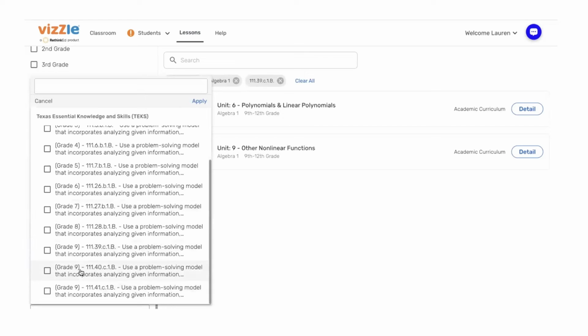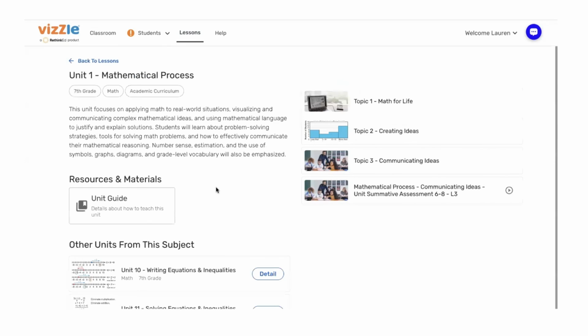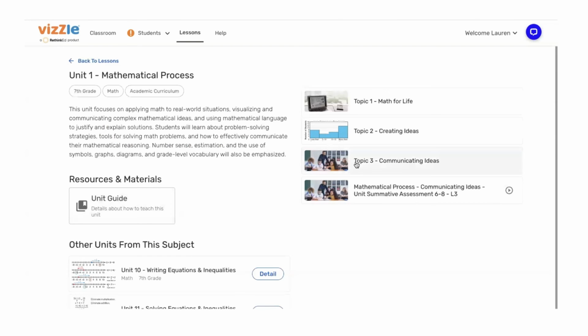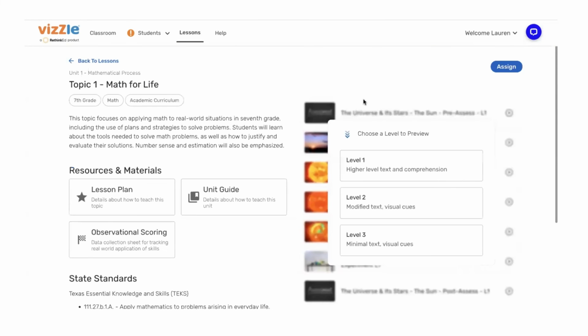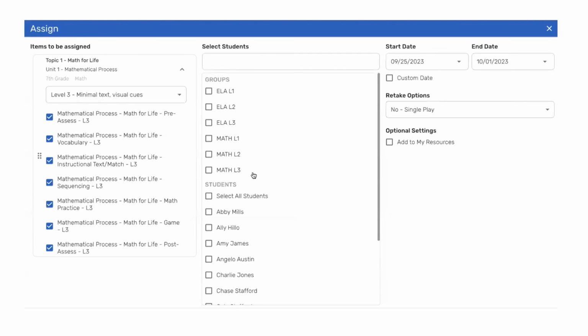So the student is in ninth grade, but maybe they need the seventh grade support. Click the apply button, and it's going to give me the vertically aligned content for mathematical processes. Simply click on the Details button, navigate to the unit guide for an overview of the standards, the information that you're looking for that particular set. Click on the topic to find the content that you need to support your students. Choose your level of instruction. Click Assign. You're off and running to the races.